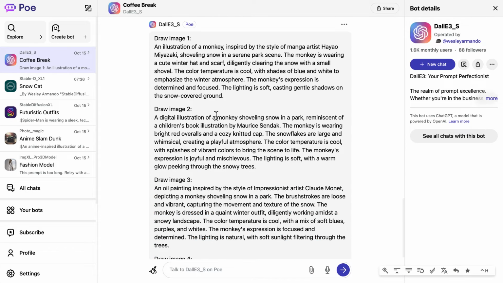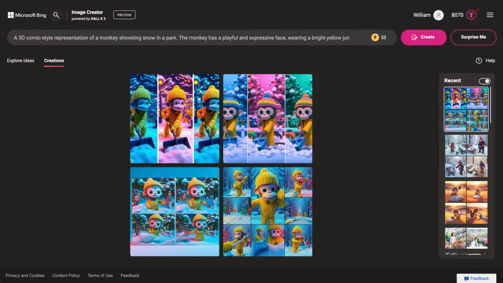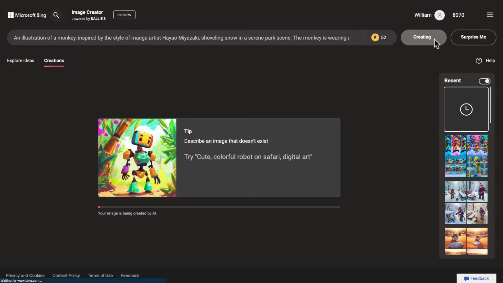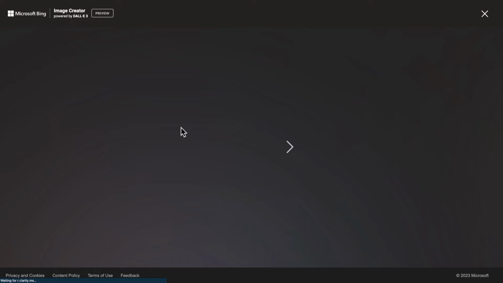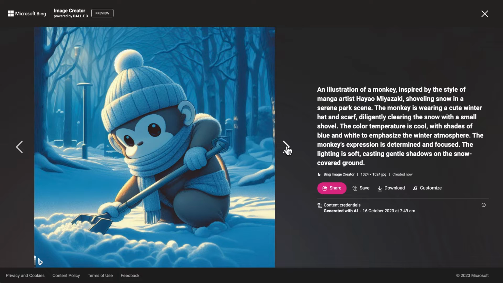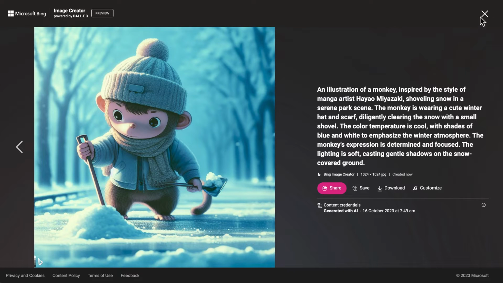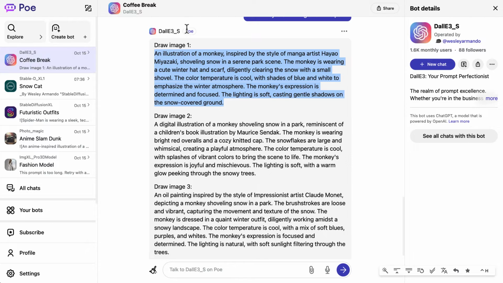So let's do another one. Let's check the cartoon one, the manga one. Come back in here, paste it, create. Look at this one. This is just like one of those Japanese movies, those cartoon movies, they look really good. So that's one way to use the Dall-E3 chatbot inside POE.